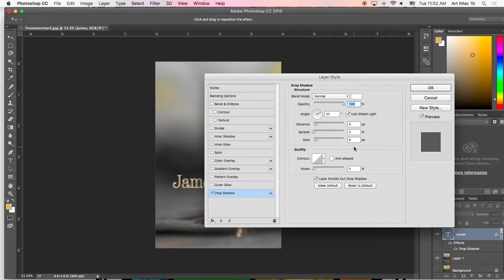All right, so number 18. Make sure that the blend mode is set to normal. So blend mode to normal. The opacity is set to 100%. So we're going to jack up the opacity right there. And then right here, we're going to adjust these distance, spread, and size.